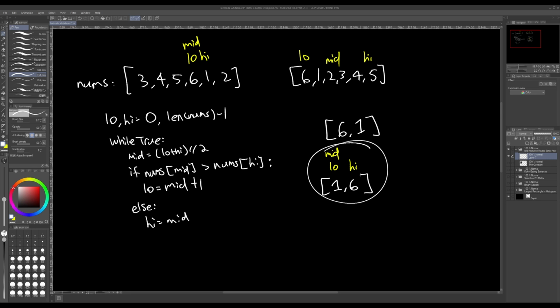Such as in this example, the number at mid contains our answer, right? The minimum number. And because it's the minimum number, it's physically impossible for this number to be greater than any other number. So when this clause executes, we know for a fact that the number that we're checking at mid cannot be our answer.